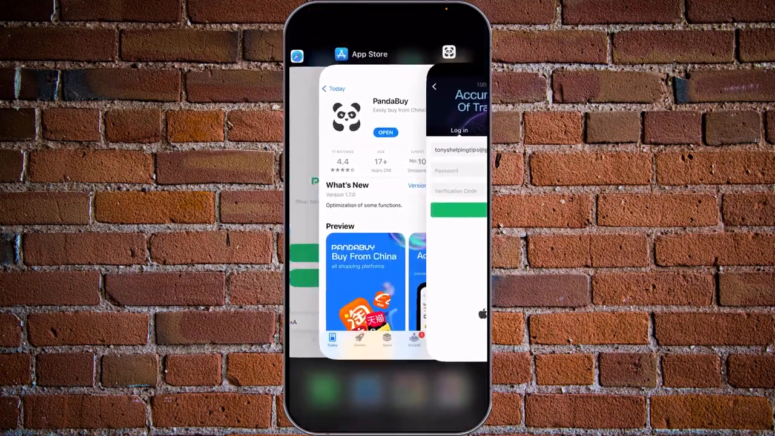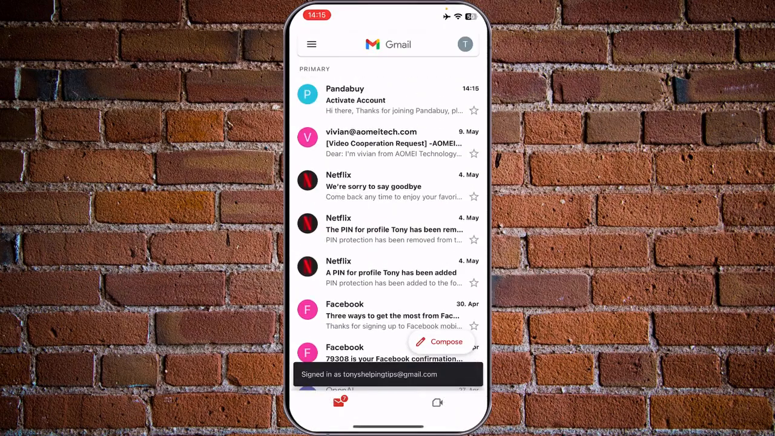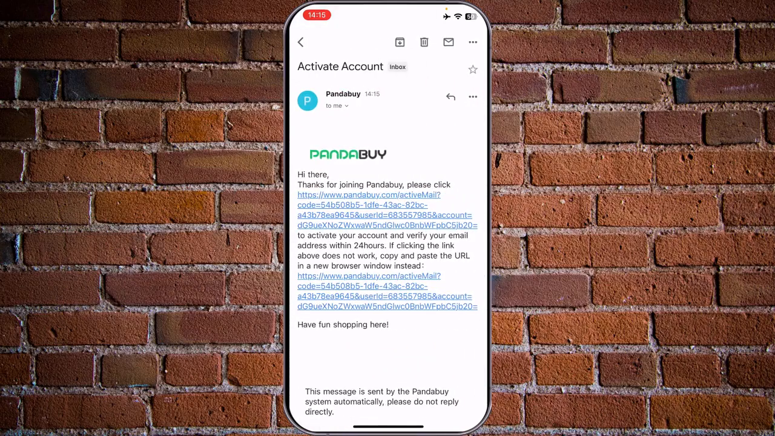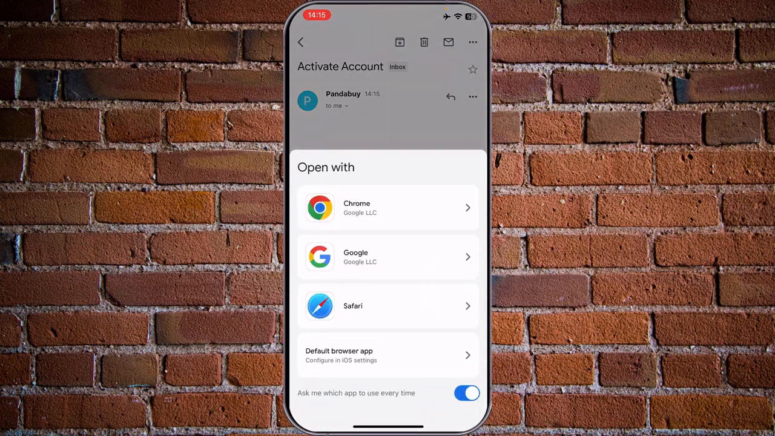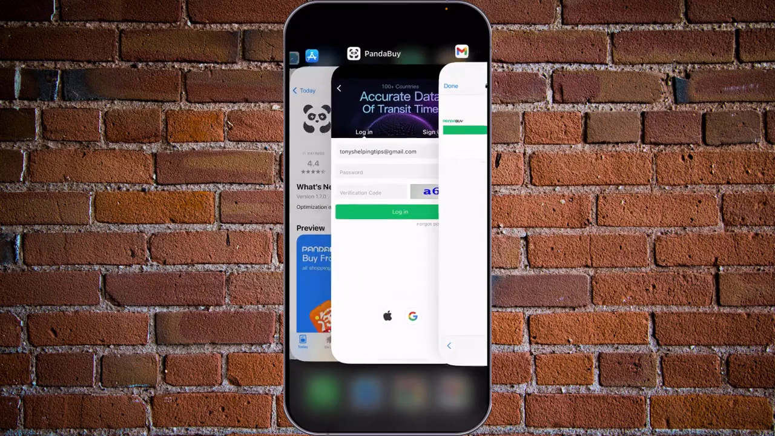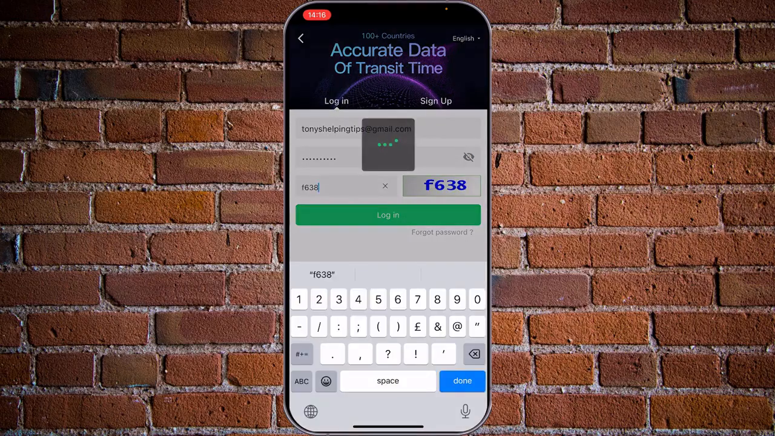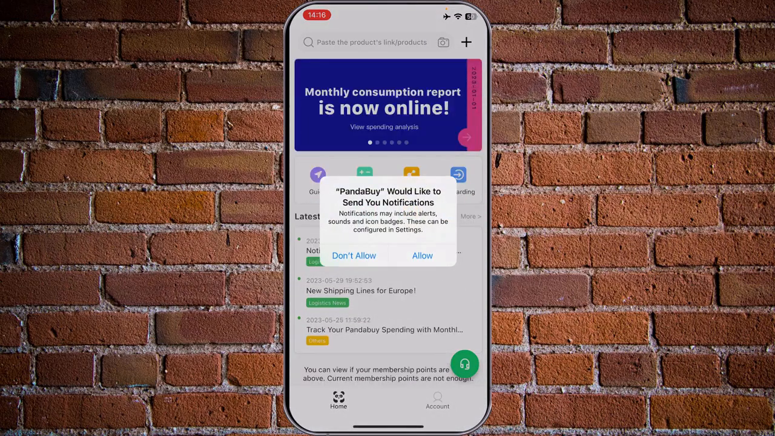So we have now received the email to our Gmail account. As you see, this is a Pandabuy activate account email. We just need to tap on the link here at the Pandabuy and use, for example, the Safari browser. Now our email is activated and we can simply go to the application and log in with our credentials right now. Log in. Great. It would like to send you notifications.